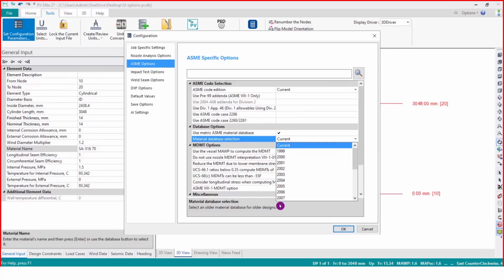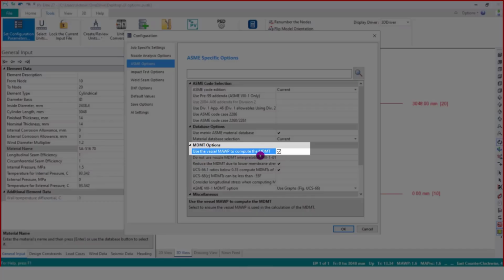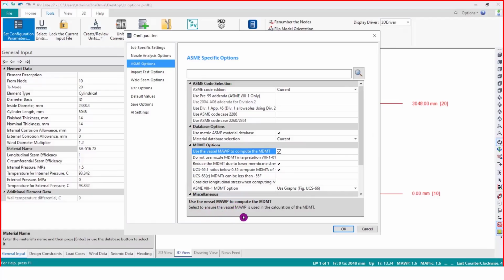Then comes the remaining options: 21, 19, 17, 15, 13 and the remaining material databases you can choose from. So if you want to do the designing for some older version of the code, that is possible by selecting the material database from here. Can you see this option? Use the value of MAWP to compute the MDMT. Select to ensure that the vessel MAWP is used in calculation of MDMT. Always click upon this checkbox, because in the nameplate you need to mention MDMT at MAWP.